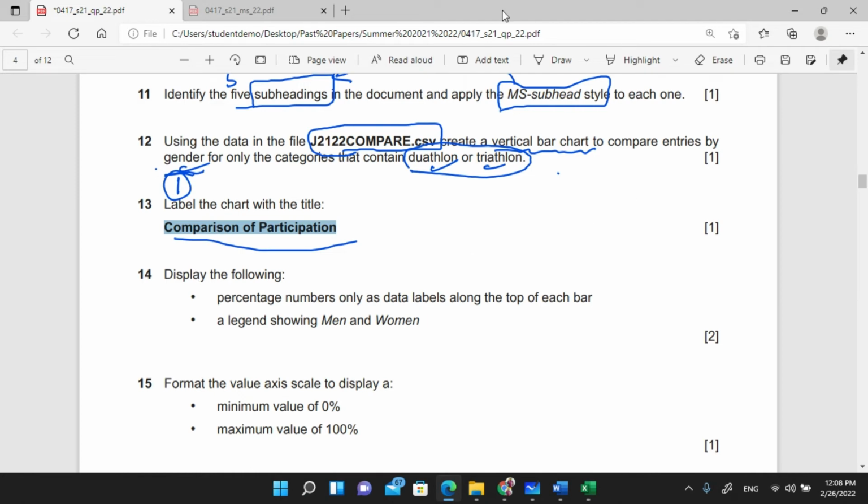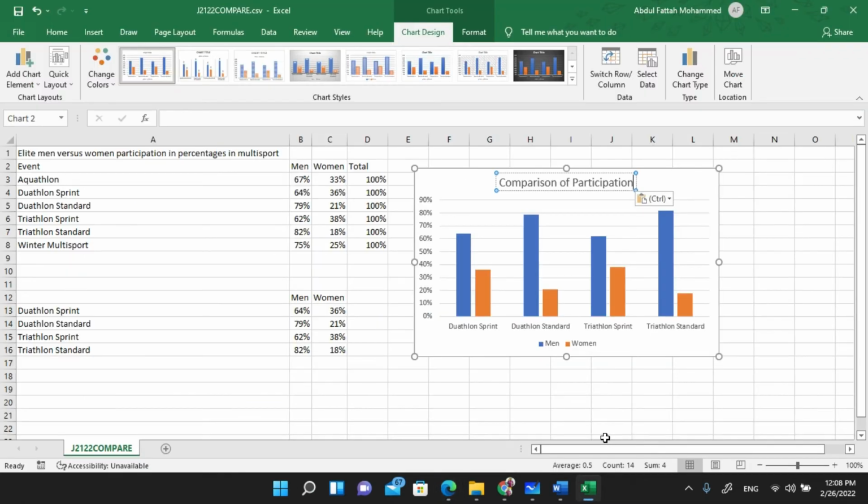Next, display the following. Percentage numbers only as data labels along the top of each bar. We want to show the percentages, but on top of each bar. If you look to this one, do we have any numbers on top of the bars? No. So in order to show the numbers, for example, the first one here, duathlon of men is 64%. So what should we have here? 64. And for the women, it's 36. So what should we have here? 36. How to show the numbers?